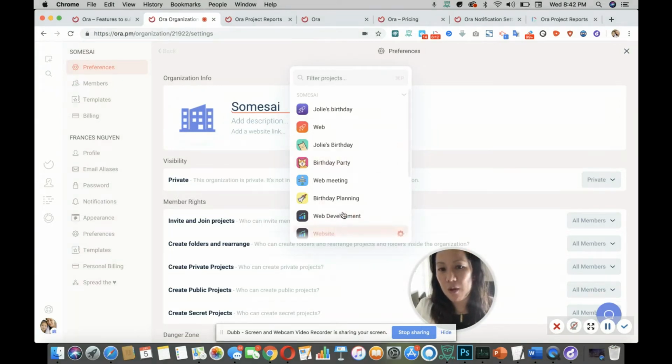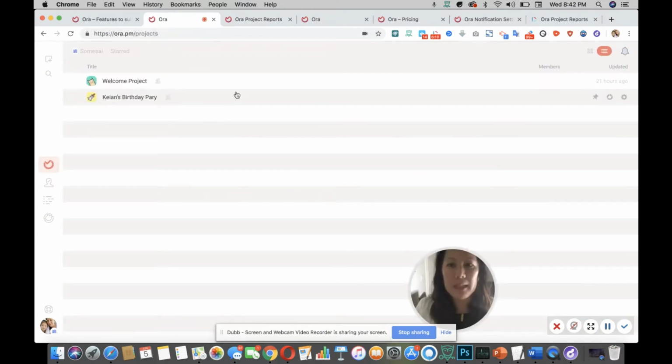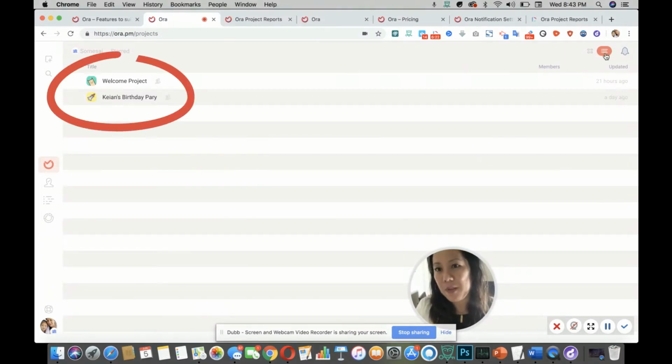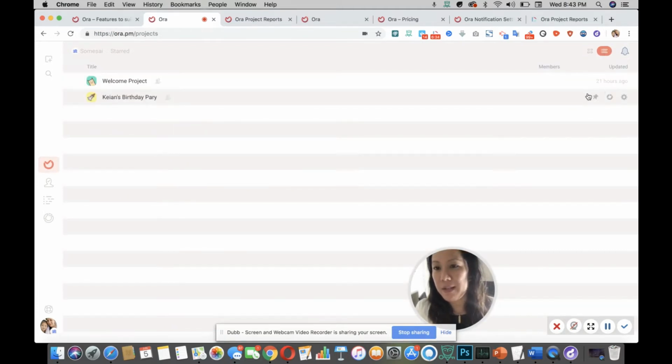As you grow, the search feature would be very useful. Over here is the list of your projects. What's great about this is that I could have it in list view, or I could have it in a card view. And this is based on your notification setup. You could toggle back and forth to whatever you like. And even here, you could pin that up.